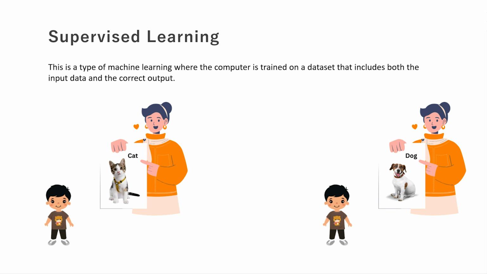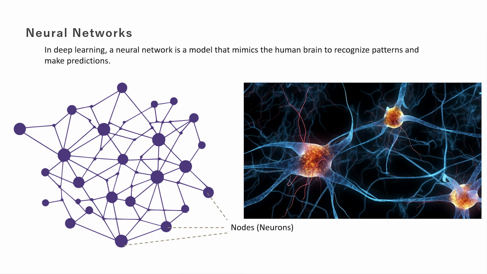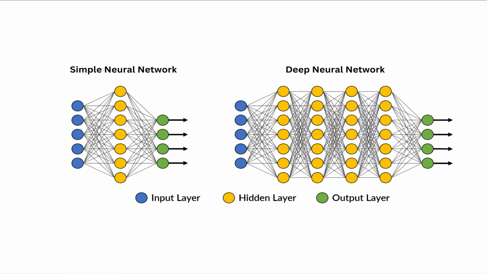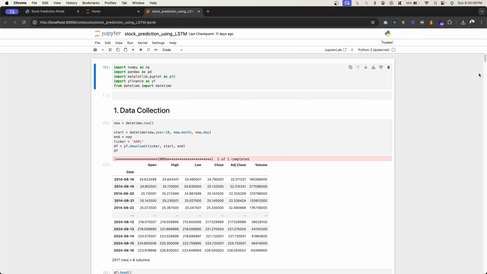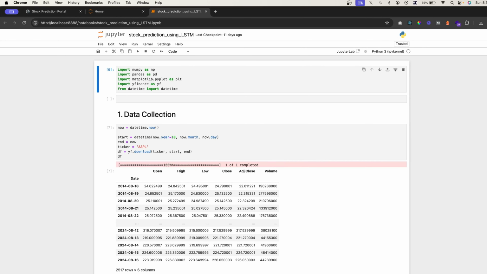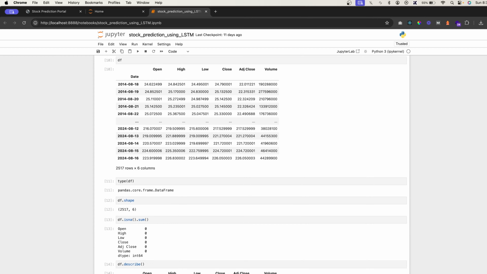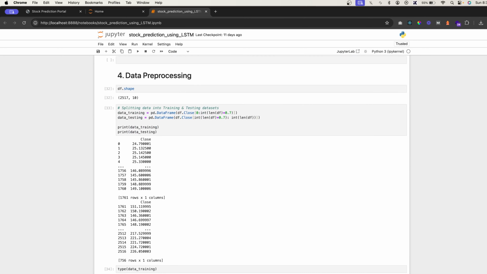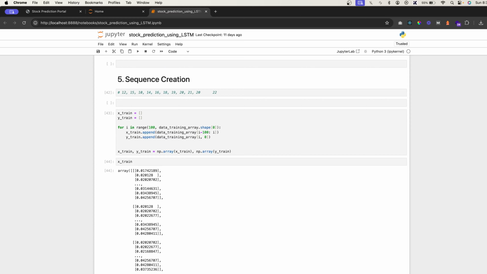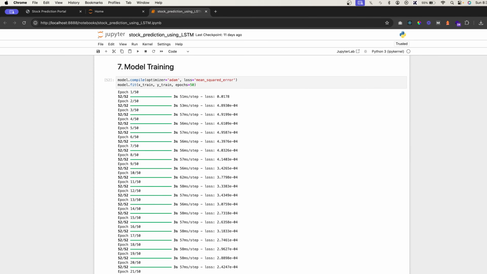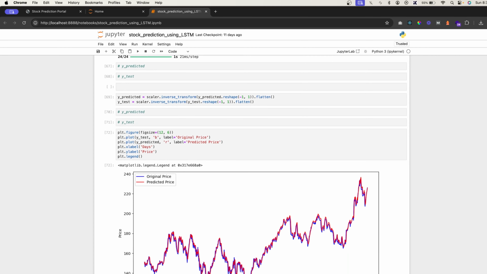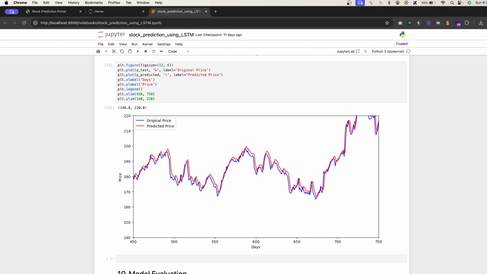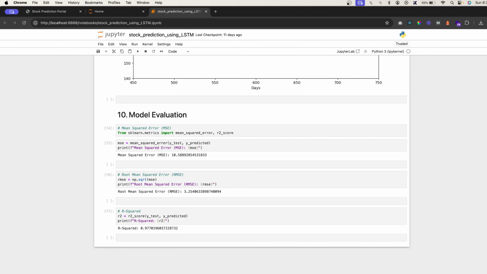We will then move on to the Jupyter Notebook and learn what is machine learning, what is deep learning, what is a neural network, and where these terms fit in the whole machine learning landscape. We will do all kinds of machine learning techniques such as data collection, data exploration and visualization, feature engineering, data pre-processing, sequence creation, model building, model training, test data preparation, and making the predictions. Finally, to test our model's performance, we will perform model evaluation as well.